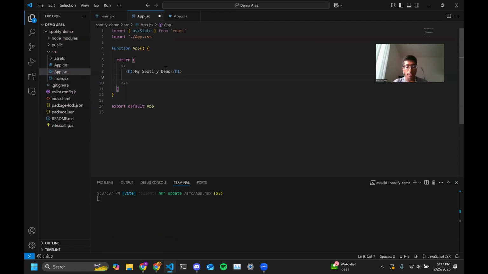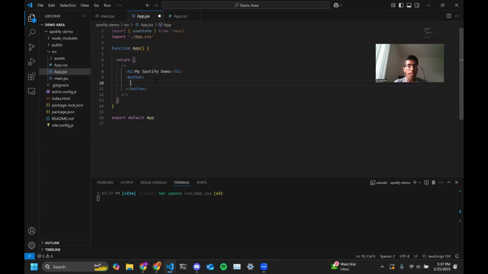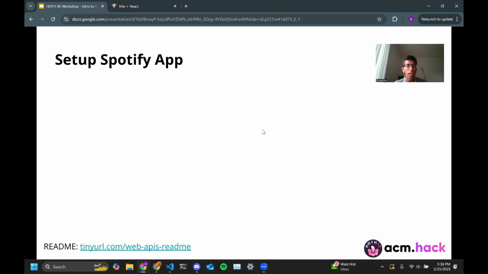Okay, now let's add a button. We'll see what we'll do with this button later, but for now we'll just call it authenticate. We'll handle this in a second, but if we run our project, it would look something like this, just a blank screen with the title. You can see it right there.